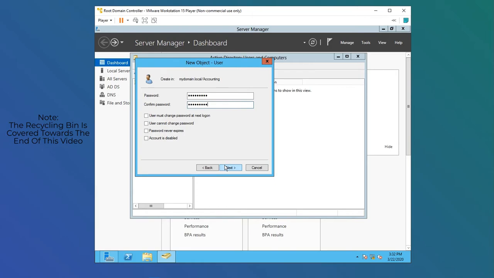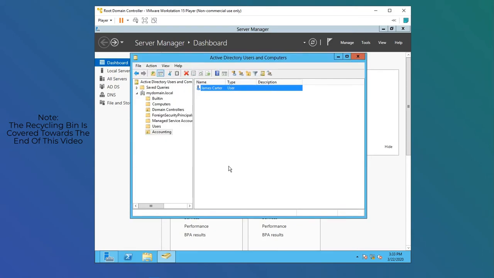And we can keep this as is. We don't want the user to change the password at the next login because we just gave them one. Here we go. And finish. Now we have a user. Now we can specify a lot more information for this user.